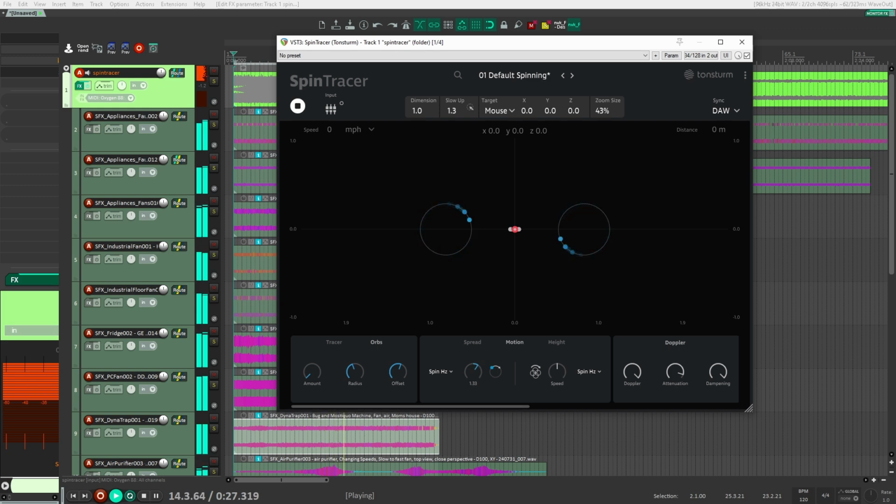Right, I can increase the speed that the orbs are spinning in. That's from the motion tab here. You can also have each orb's radius move around the tracer. Right, I can change the offset so I'm a bit closer to the listener here, to the speaker. Maybe increase the speed a bit.